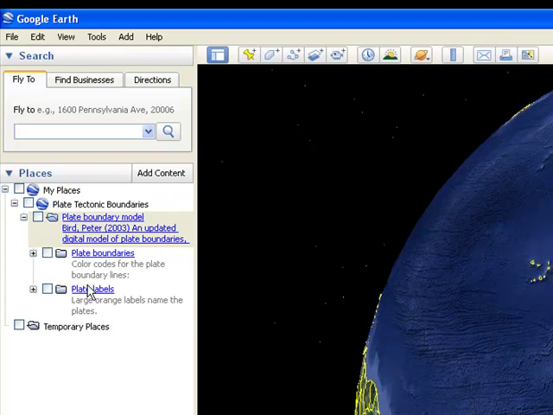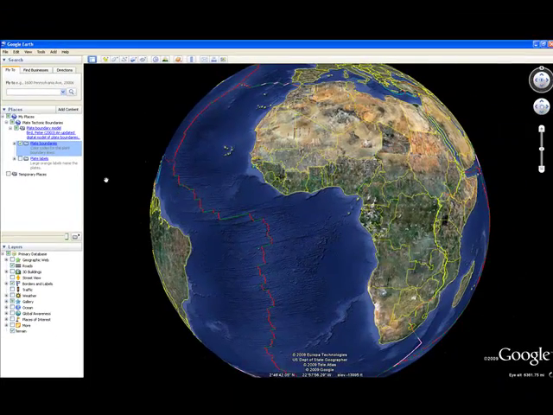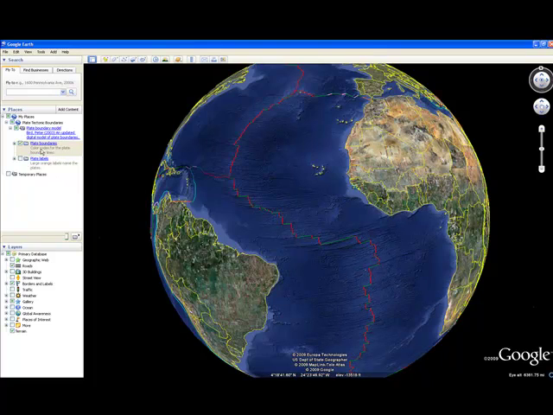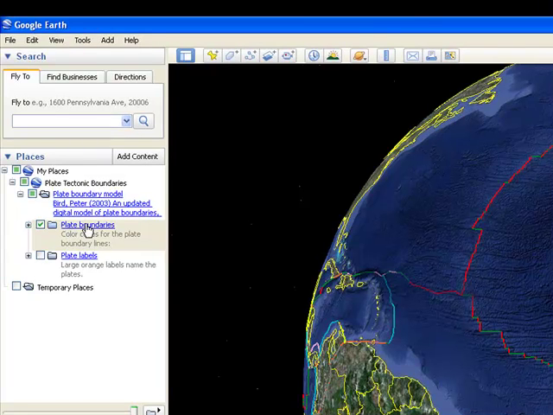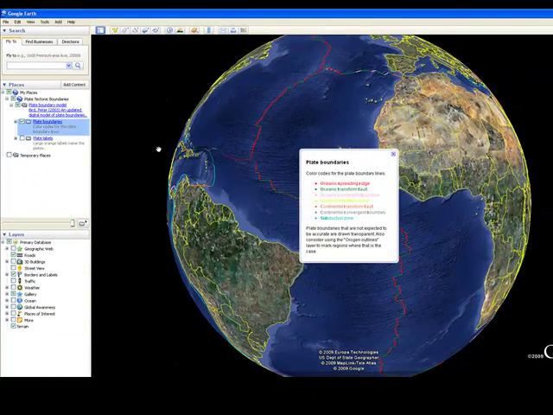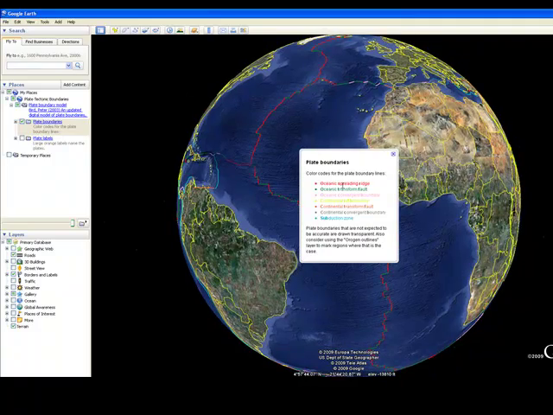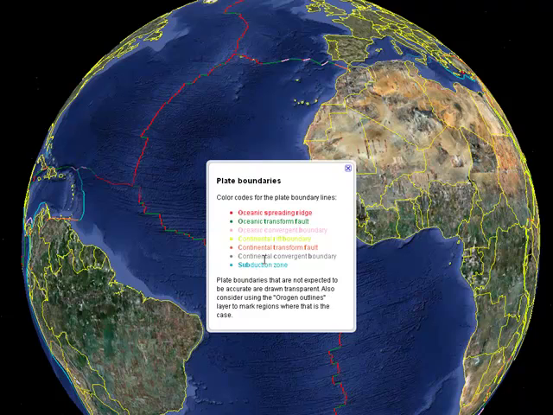The two basic aspects of this are the plate boundaries and the plate labels. To enable the plate boundaries, all I have to do is check that box right there, and you can see, boom, plate boundaries now appear for the entire Earth. Cool. Now you notice they're actually color coded too. What do those colors mean? To find out, notice that right here below in the Places sidebar, below plate boundaries, it says color codes for the plate boundary lines. All I have to do is click on that hyperlink, and a window should open in the Google Earth view, and there we go. It shows you what each of those color-coded types of plate boundaries represents, with a little bit of an explanation.